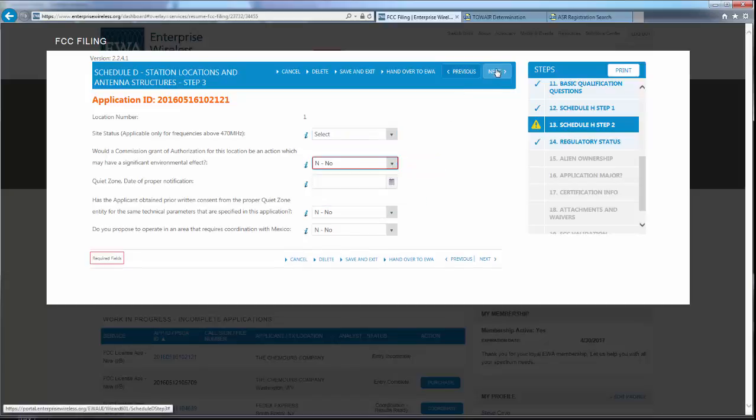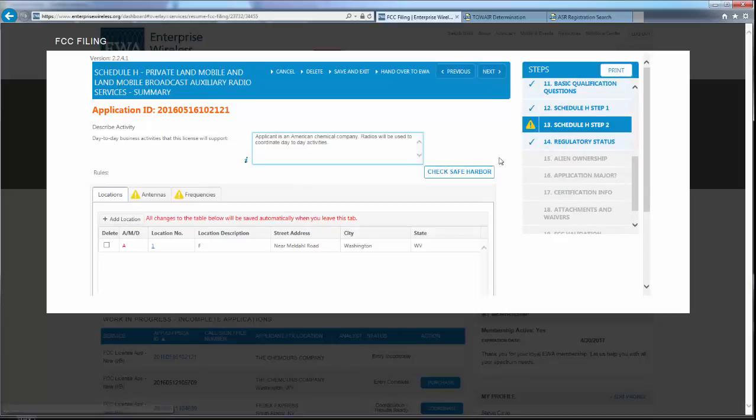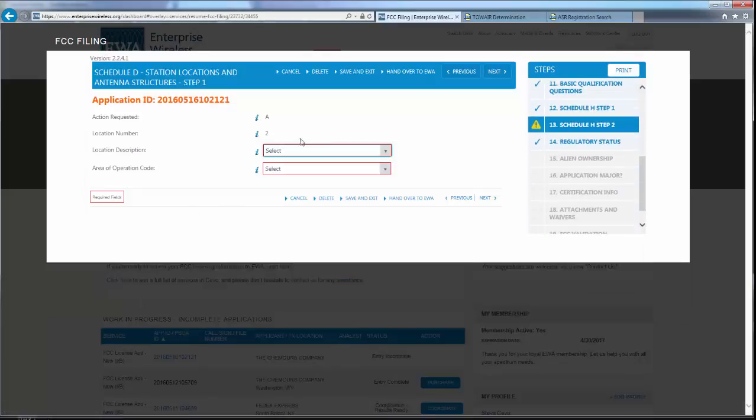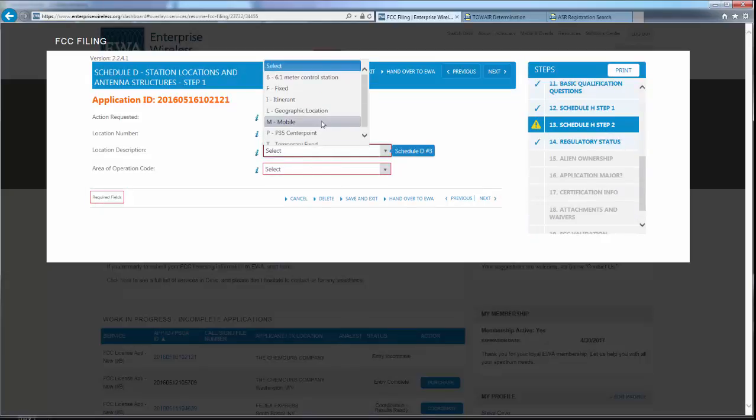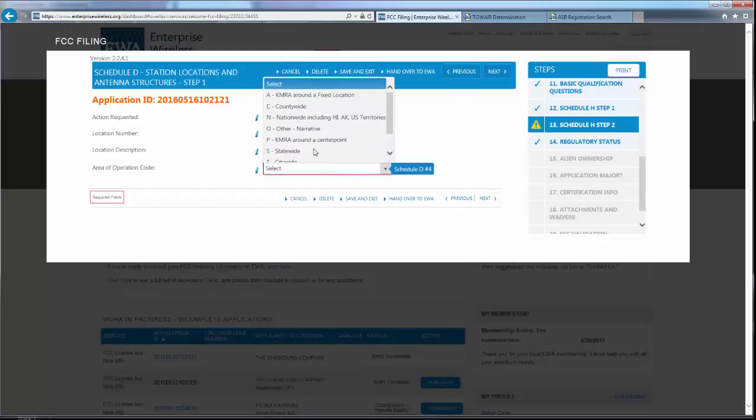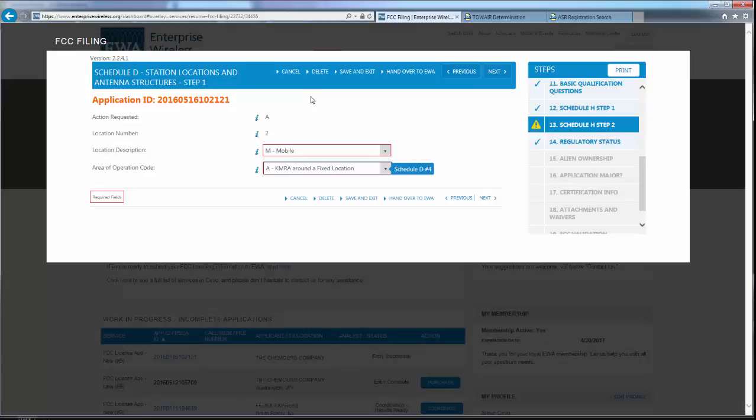Now that we've added our first fixed location, we're going to go ahead and add our mobile location. This is the mobiles operating either around the base station or the repeater pair. The location description will be M for mobile, and you will always be operating around a fixed location, so you will use the A code that will give you the around.